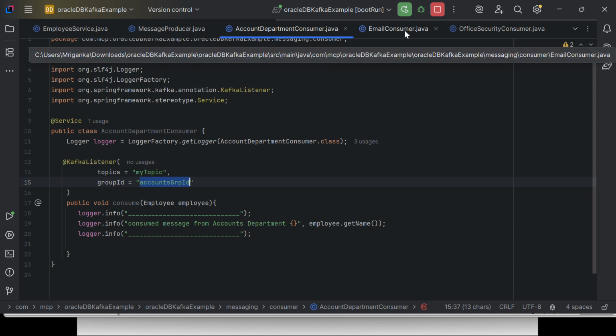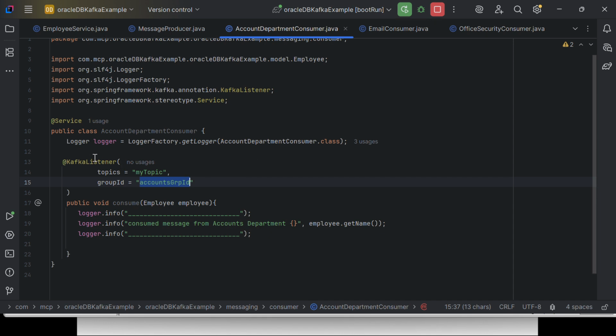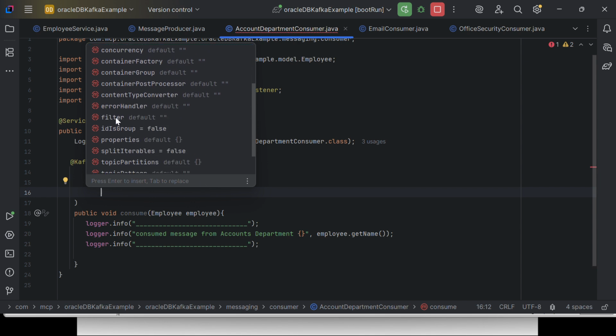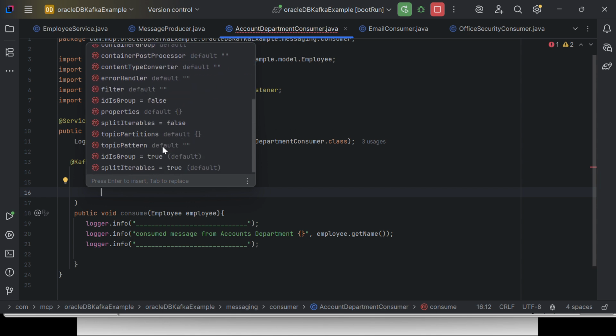There is a whole concept for the group ID. Let me know in comments, I can create a separate video for this. And there are a lot of things you can do in the listener. I can create a video for this too. We have filters: let's say I don't want to consume all the records, so I can use the filter strategies. We have properties: let's say I want to do it only for Avro messages or JSON or string, so all these things we can pass in the properties.